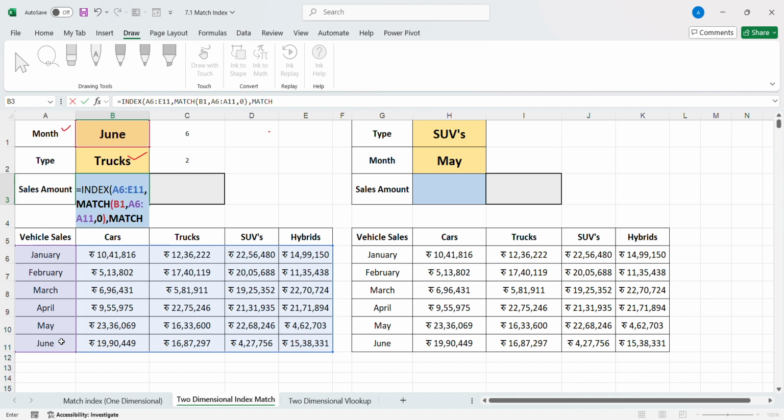Now I have to look for the column number. For the column number, the vehicle type is given over here. Where will I be searching? I'll be searching in this particular row. Comma, which kind of match will I be doing? Exact. I'll close it. See, 6 comma 2, 1990. This is June truck. June is this and truck is this.